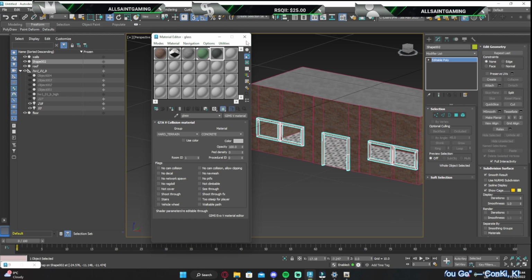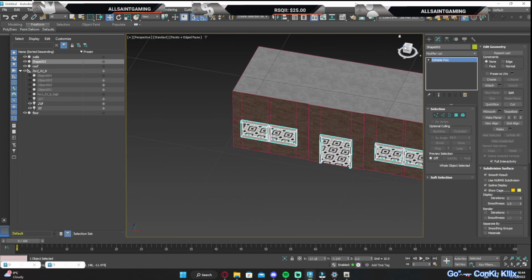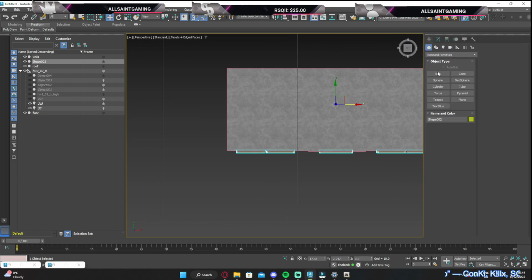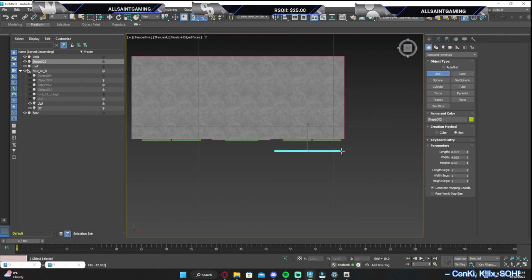What's that glass? Oh, right. I'm going to throw some glass into here. Then I'm going to call it pretty much done.